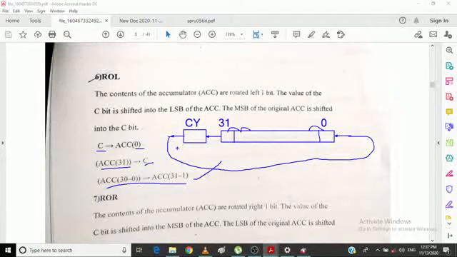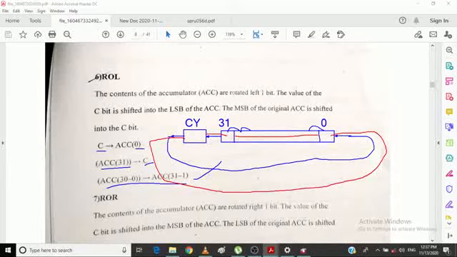In the rotate right case, the arrow marks are reversed. Same diagram, but the arrow marks are reversed. So carry is copied into the MSB bit position, and the LSB is copied into the carry bit position. Let me take the red color and override this one. So this one is shifted out and loaded into the carry flag. The carry flag is copied into the MSB of the accumulator, and from there the internal shifting operation is done. The rotate operation is done.